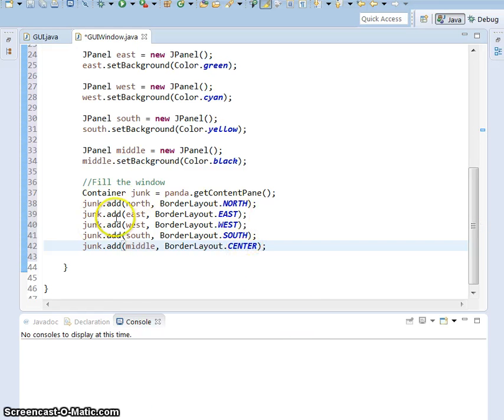Okay, so we have this all set up. North goes with north, east with east, west with west, so forth, and middle with center. So that fills our window. The last thing we need for any GUI is, box, non-capitalized, my bad, not even called box, we need it panda.